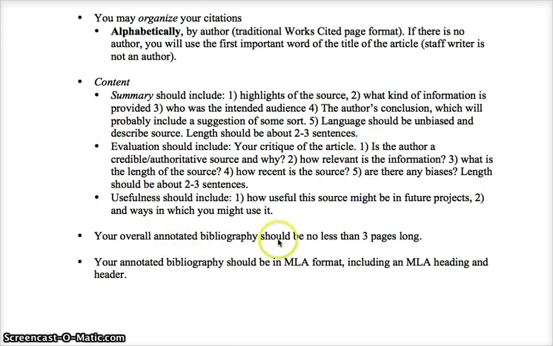Overall, your annotated bibliography should be no less than 3 pages. It should be in MLA format, and that includes an MLA heading and header. When you watch the videos for the MLA documentation, you'll see a little bit more about how to set that up. The only title that should be on the page should be Annotated Bibliography. There's no title page or anything else, and you'll see all that in the MLA information that you'll review shortly.